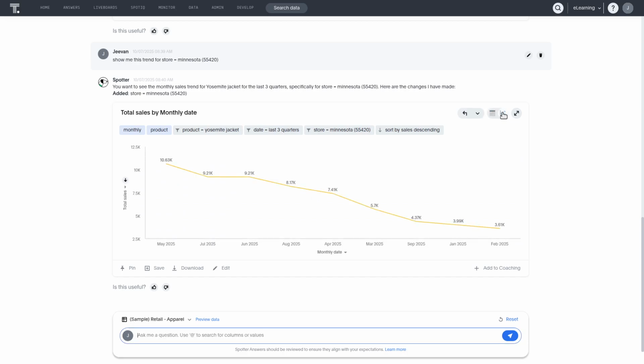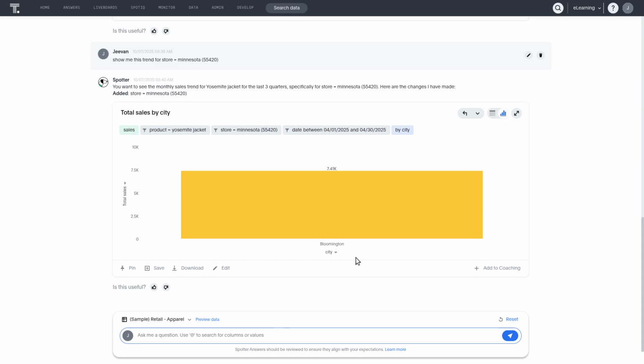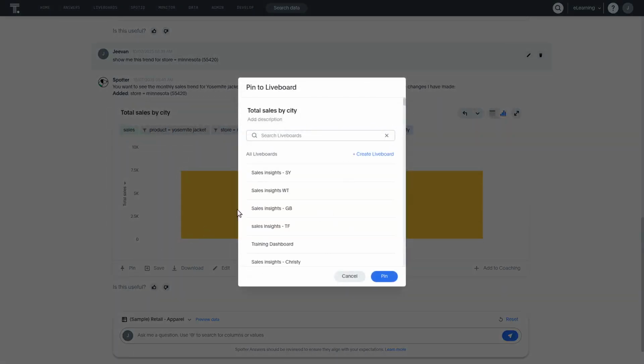The charts and tables are interactive, so you can drill down and find additional insights from your data. Once you've uncovered useful insights, you have several options for using an answer beyond the Spotter conversation. To pin an answer to a live board, click the Pin button. Then, select the live board you want it to go on.